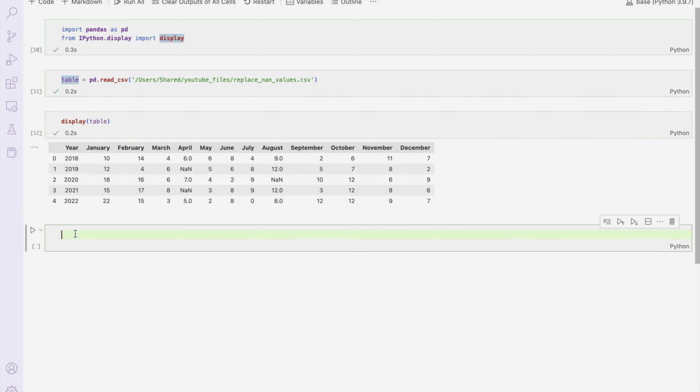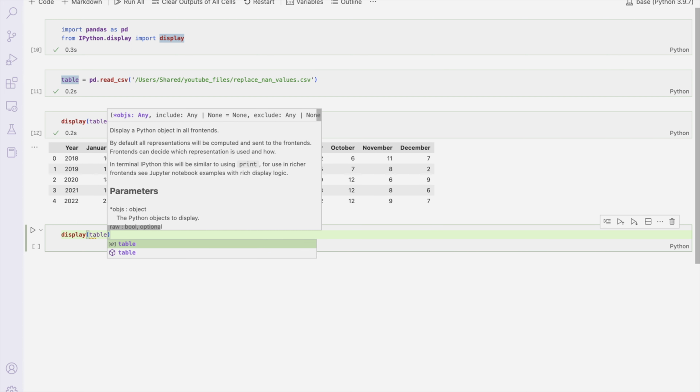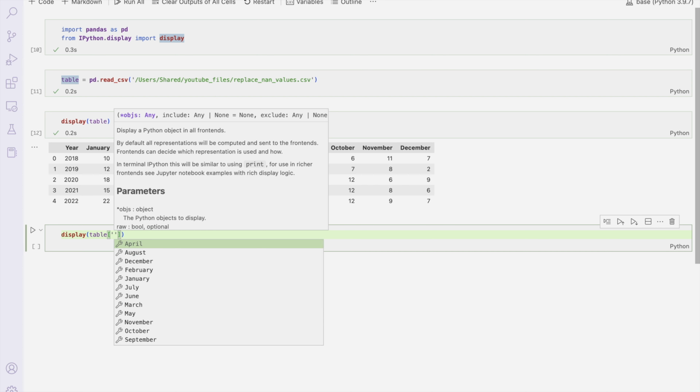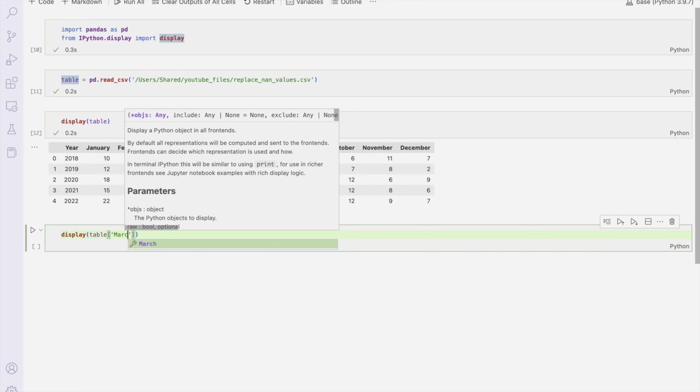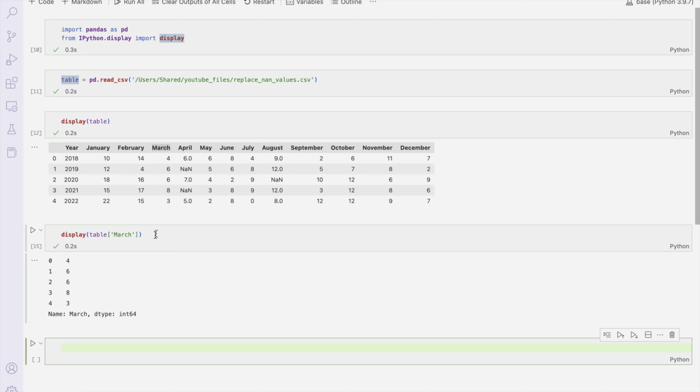What you could do, you could display table and open brackets, close brackets. In between, you could put March because the label for this column is March. So if you put March here in square brackets, you get access to the values for this month.